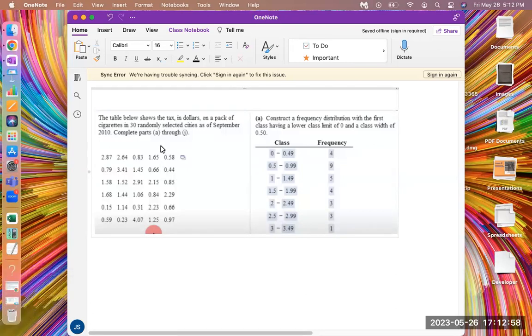So here's the problem here. You see the table below shows the tax in dollars on a pack of cigarettes in 30 randomly selected cities as of September 2010. Complete parts A through J. So part A is construct a frequency distribution with the first class having a lower class limit of 0. And then after they create this frequency distribution, they want you to do a histogram.